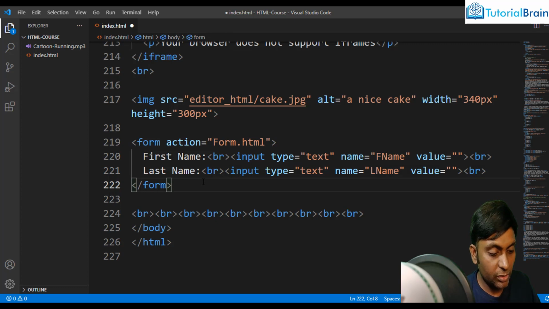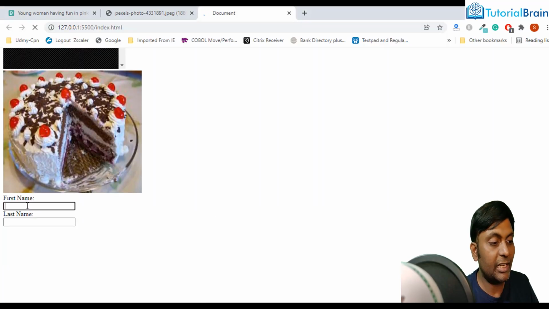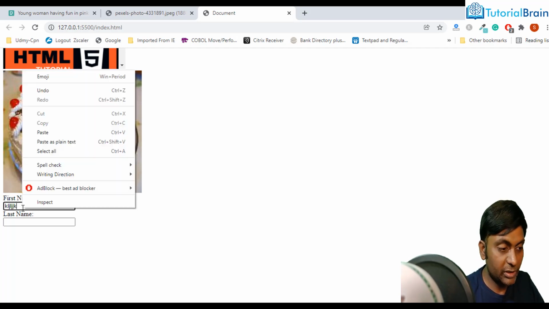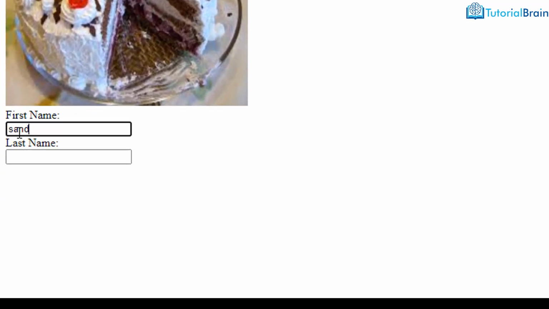And now if I just run this, you see here we have first name and last name. Since we have given this as an input text, that is the reason I can give any detail. For example, let's say I can give here Sandeep, and here I can give Kumar, and you see that since it is an input text, we are able to add our details, and that is the reason it is called the input tag.